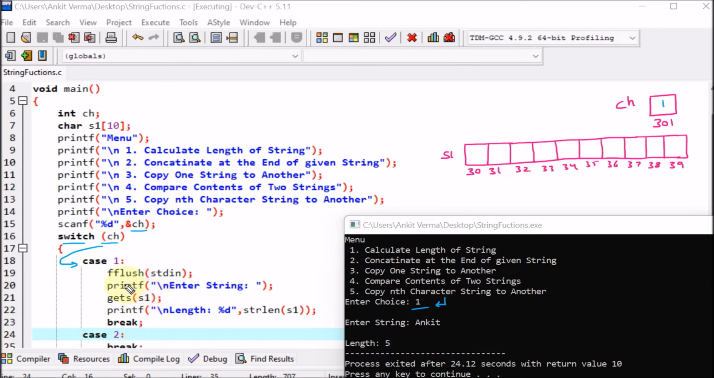So here we are having the fflush(stdin). That means in the buffer, remove if anything is present. So now the buffer is clear. We are here for the fresh input. There is no confusion. So now printf, printing on the screen, \n for the new line, enter string.